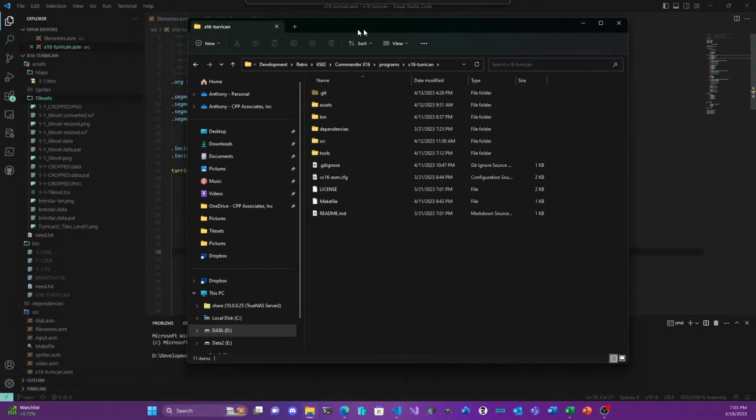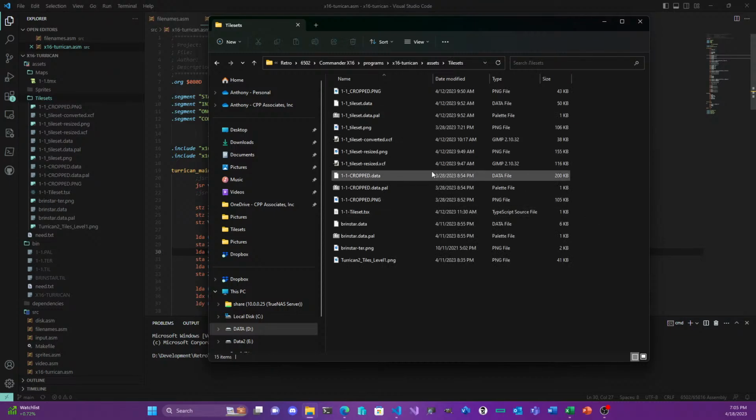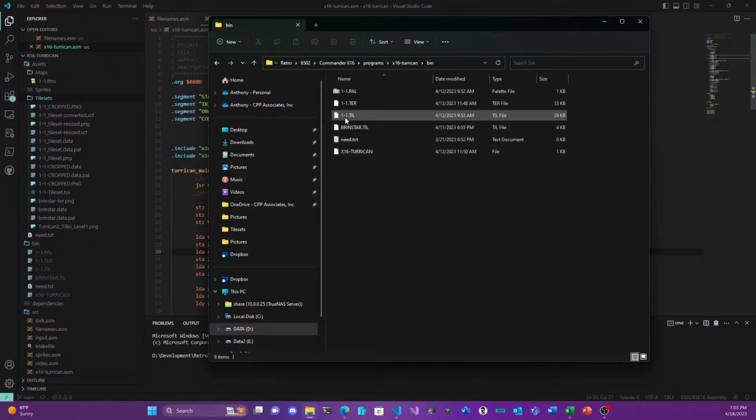So if we take a look here, now if we go into tile sets, I was able to knock it down from like 100 kilobits to like 43 to get it the right way. And if we look at the bin file, the binary file is the tiles. So here's the tiles. I got it down to 26K. So that is more manageable for the X16. It won't take up all of the video RAM.